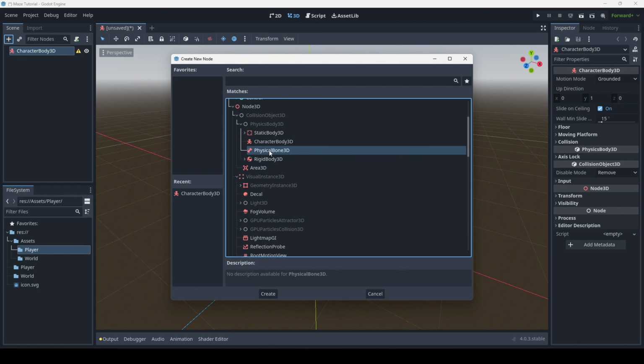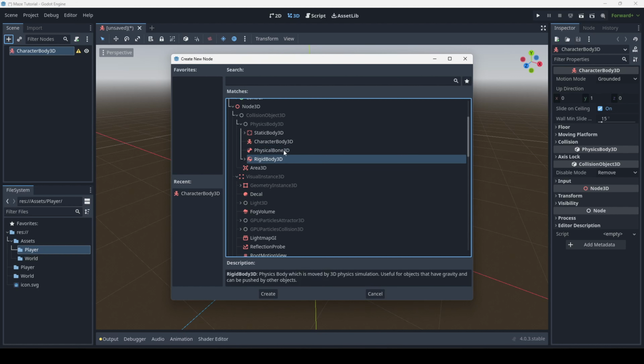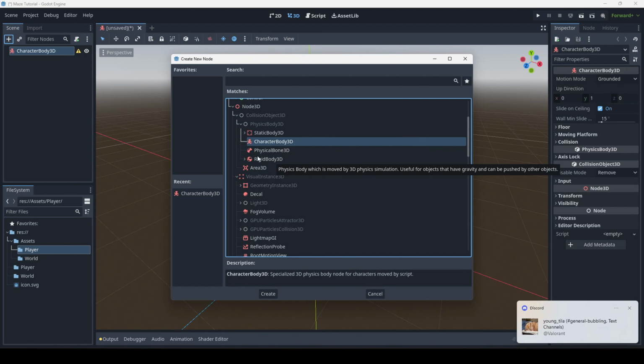PhysicalBone, you can't really use that. But RigidBody3Ds have ragdoll physics, and they're really different compared to CharacterBody3Ds. So if you were to make a player, you'd go with one of these two options, but most likely you would want to use the CharacterBody3D unless you have a physics-based game.